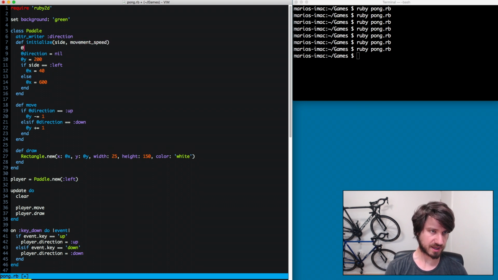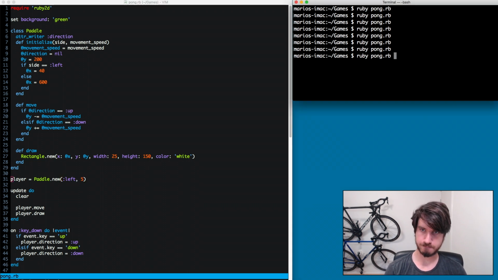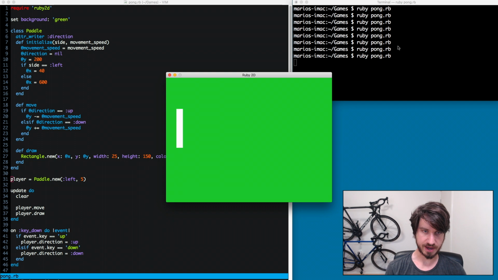And we will just set this as an instance variable here so we can access it. And then here we're going to just do plus equals movement speed, and minus equals movement speed, and plus equals movement speed. We just need to now pass this argument in down here where we're calling paddle new. So let's say 5. Okay, much better. So the next thing is it's clipping through the top or the bottom of the screen.